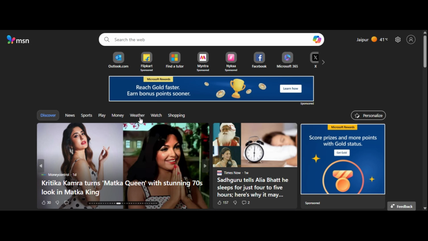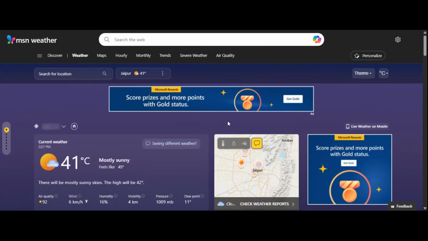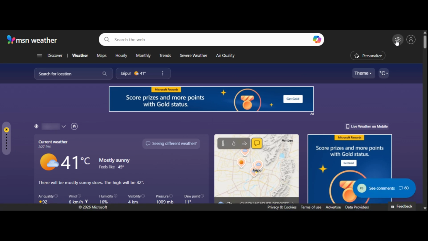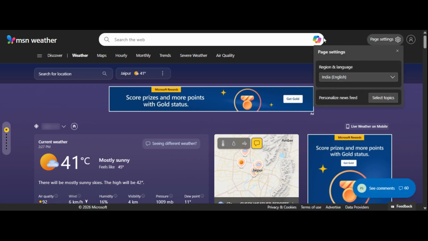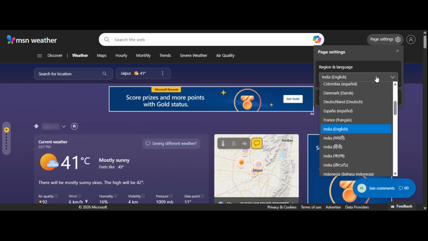After you're in the Weather tab, go to the top right corner of the page and click on Page Settings. This is where MSN lets you manage your weather preferences, including region and language settings. In the Settings menu, find the option for Region and Languages. When you open it, you'll be able to see your current language displayed there. This is useful because it confirms what language is currently active before you make any changes.